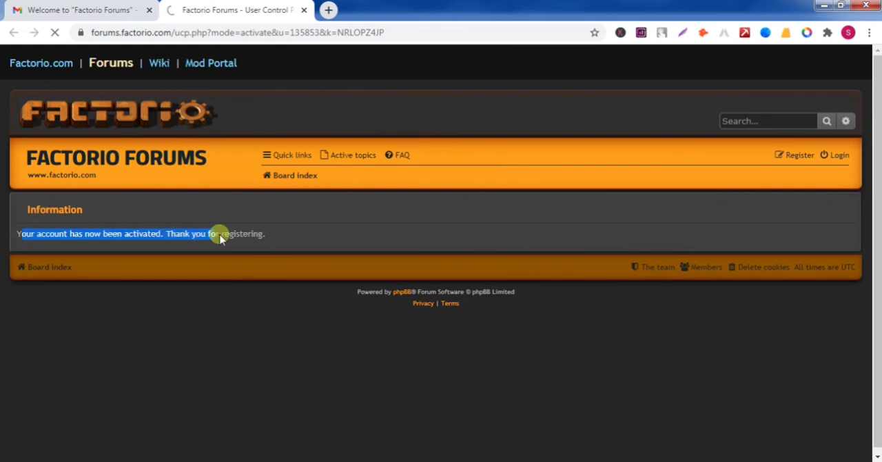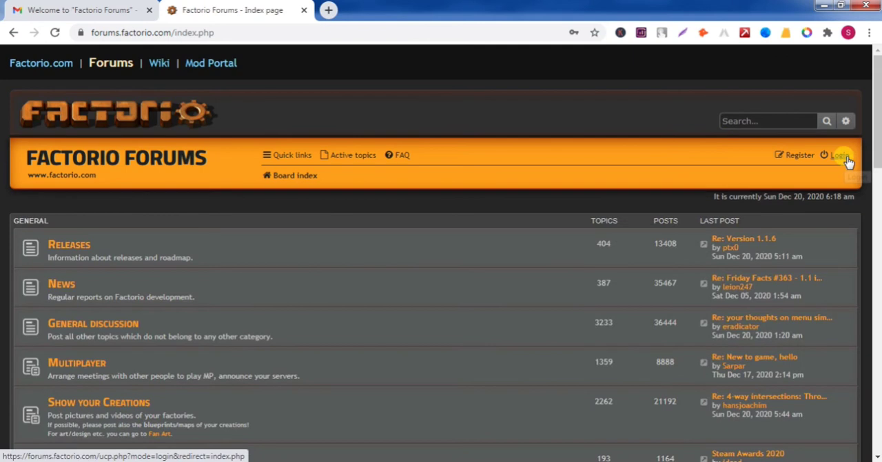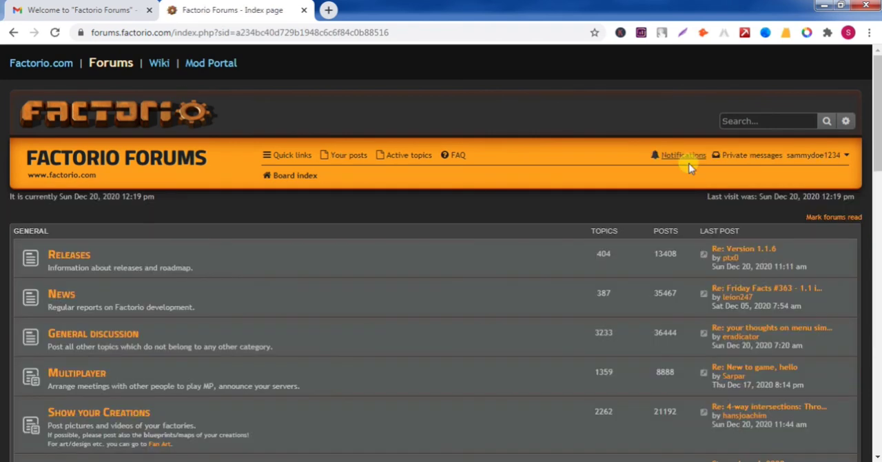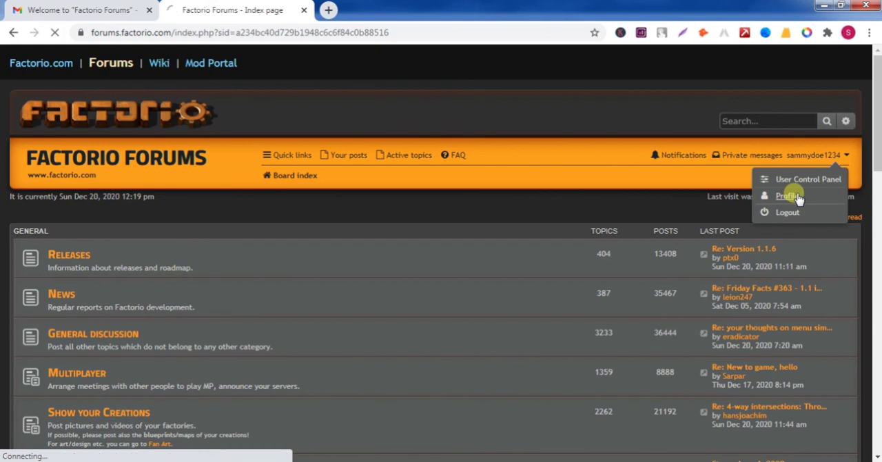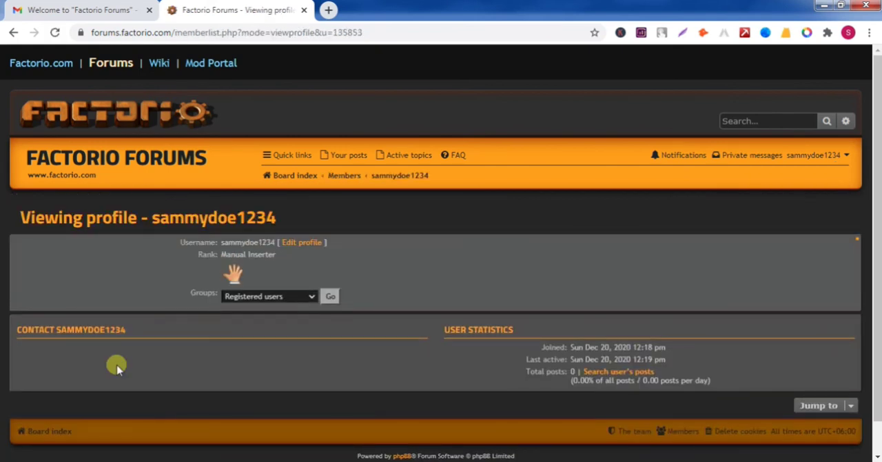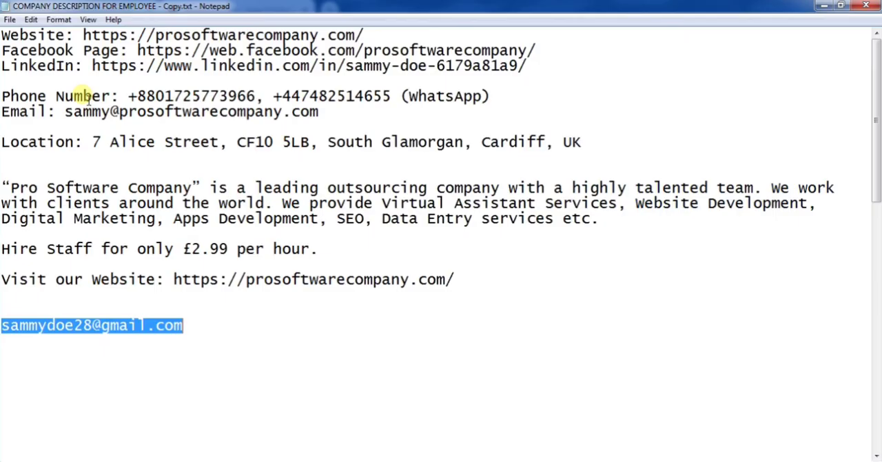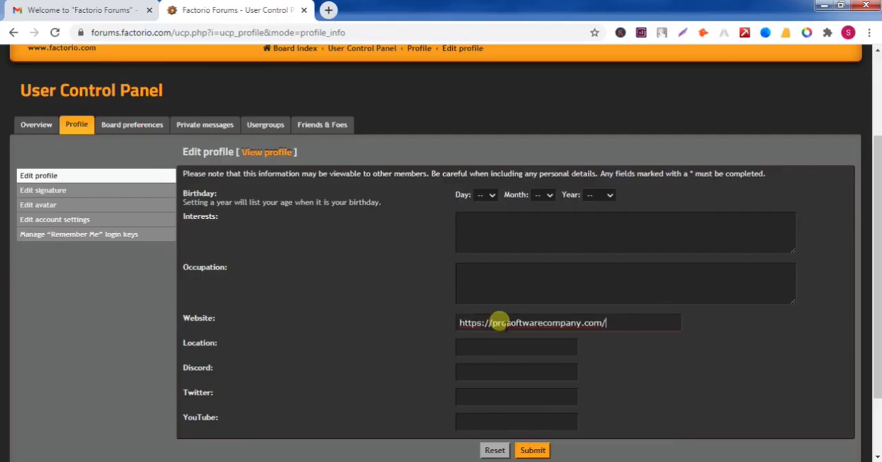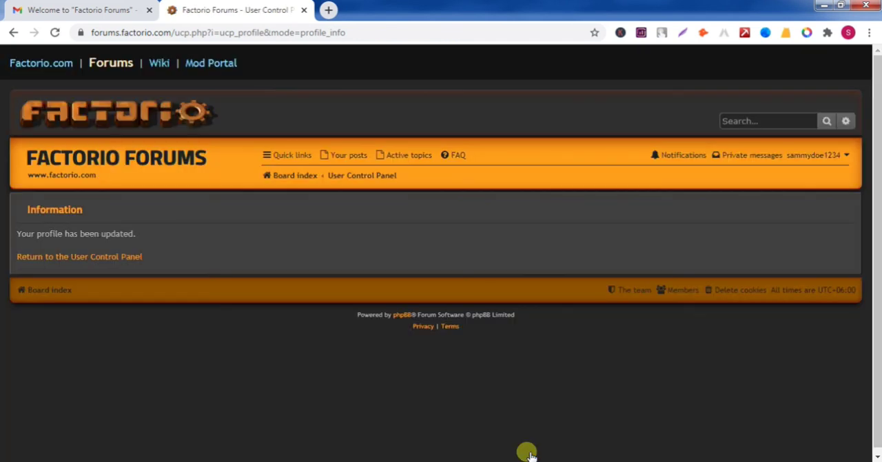now you need to log in. Click on login. Again click on login. Now click on profile. Now click on edit profile. Here you can add your website link. Paste the link here. You can also add YouTube link. You can also fill a birthday, occupation, Twitter link. This way you can add backlink in this website.